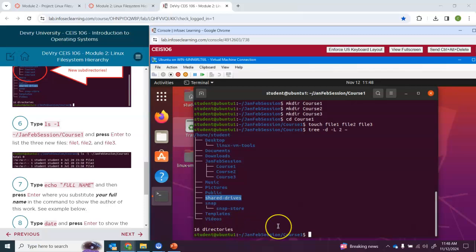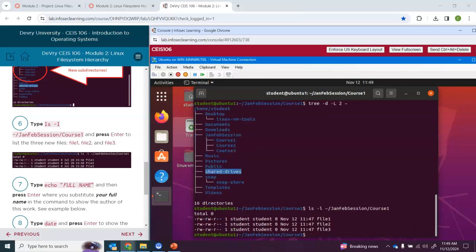To see the files, we'll do the ls -l and then tilde. So give us a long listing from our home directory of Jan Feb session / Course 1. So we want to see what's in the Course 1 directory. And there it is. There's file1, file2, and file3.